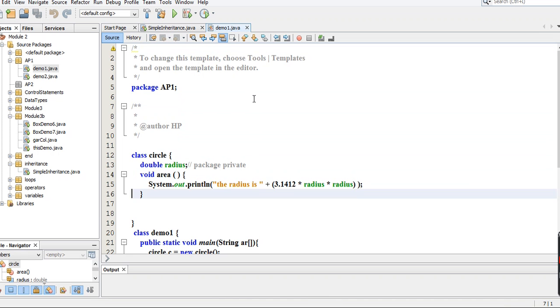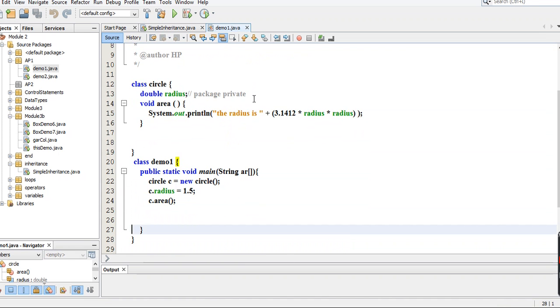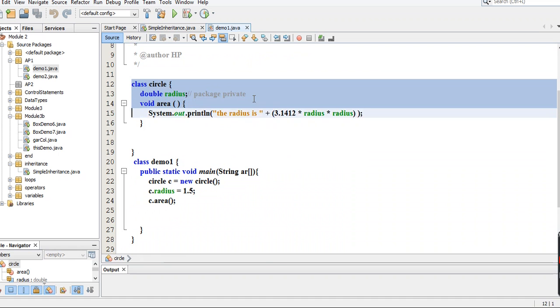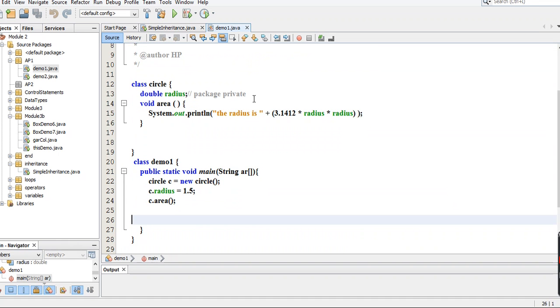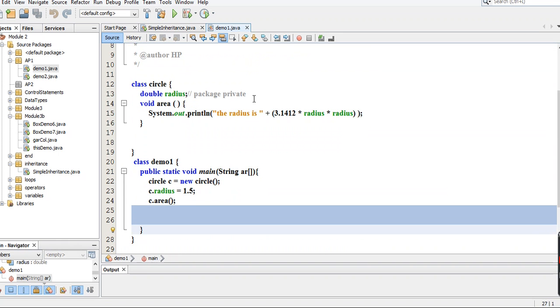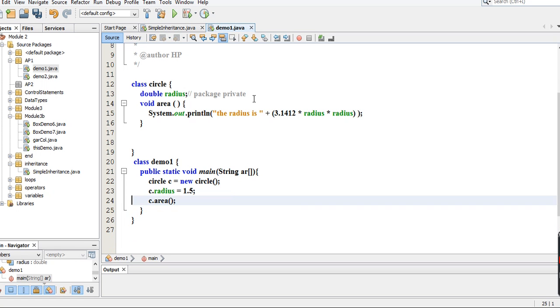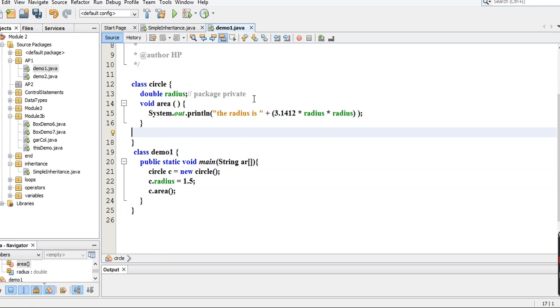So this is a demo example which I have created. Here we have got a class Circle. One class explains the concept, and another class creates an object for that and executes methods. Okay, so now let's try to get to know what exactly is package private.